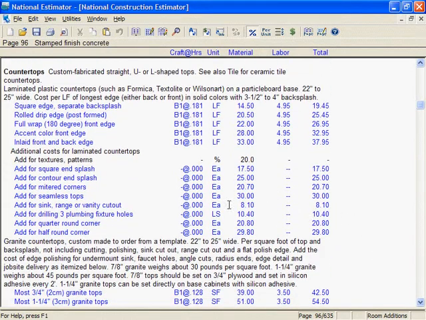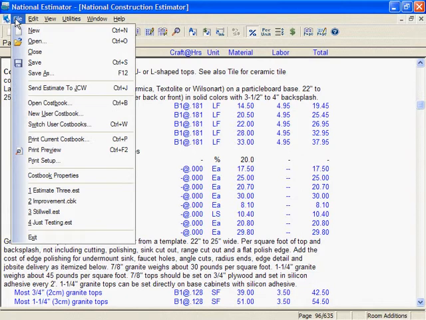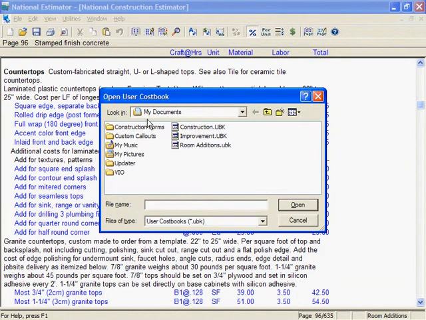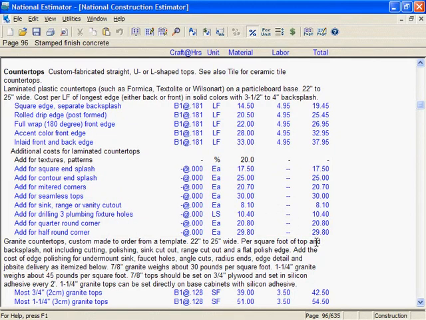To switch to any other costbook, just click on File and Switch User Costbooks. The user costbook I want is in the My Documents folder. Here it is. I didn't create this costbook. It's the default that came with the disk.